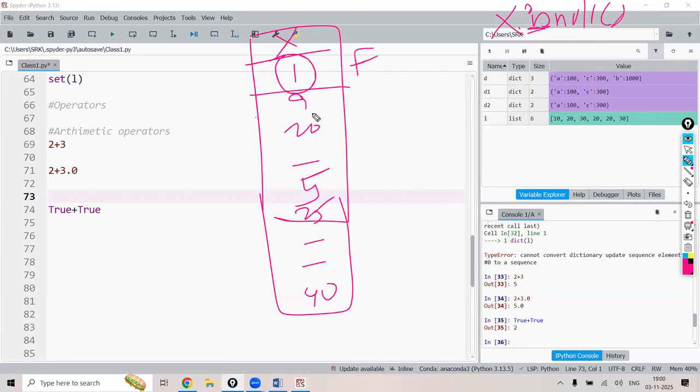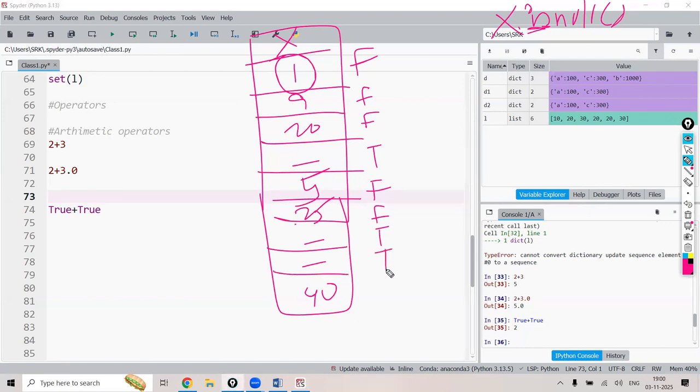Now for the first one, first it will check whether it is a null value. No, it is false. Whether it is a null value, false. Whether it is a null value, false. Whether it is a null value, true. Whether it is a null value, false. False. True. True. False. So whenever you ask is null, it is going to give the output like this.